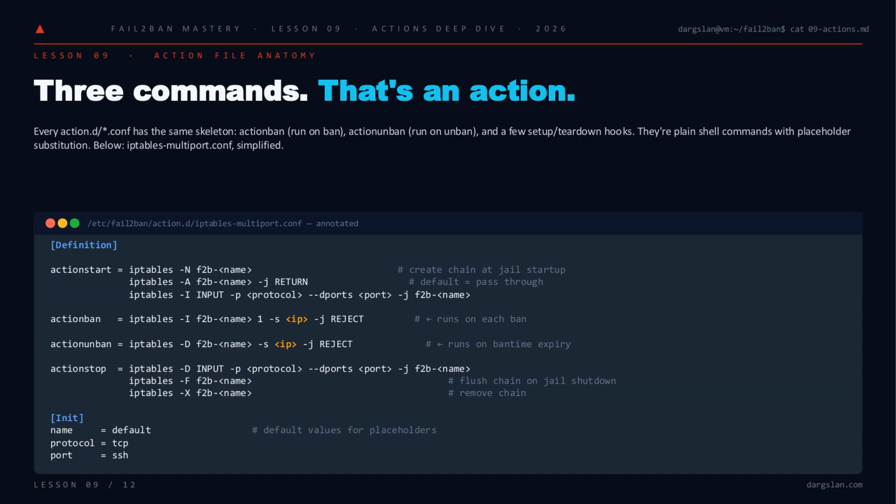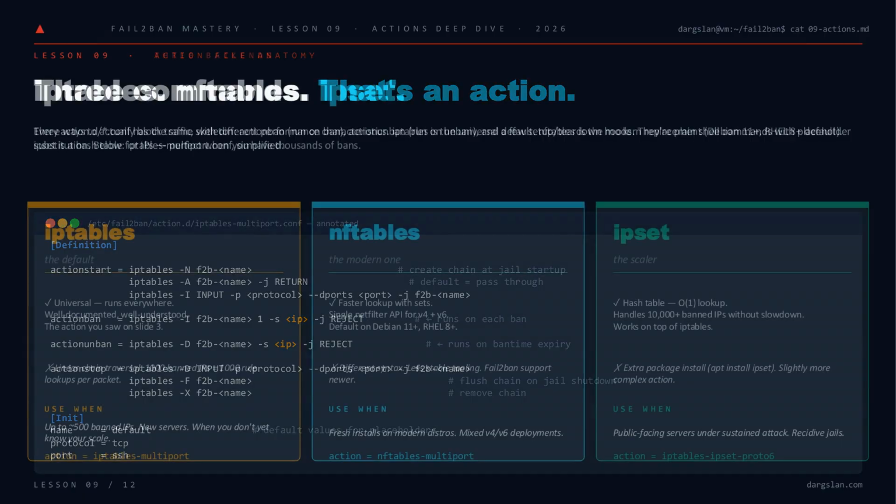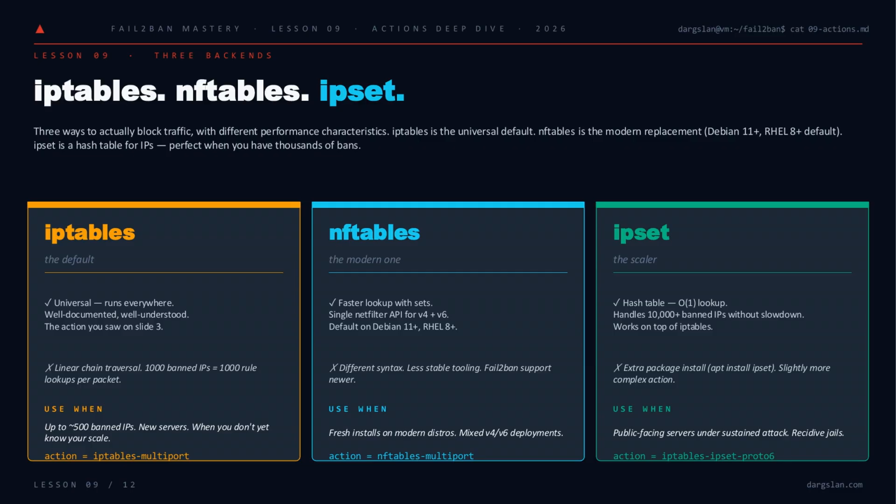Look at iptables-multiport here. Action ban is literally 1 iptables -I command with the offender's IP spliced in where you see angle bracket IP. Everything in angle brackets is a placeholder, and the init block at the bottom defines the defaults the jail can override. That iptables command isn't your only option.